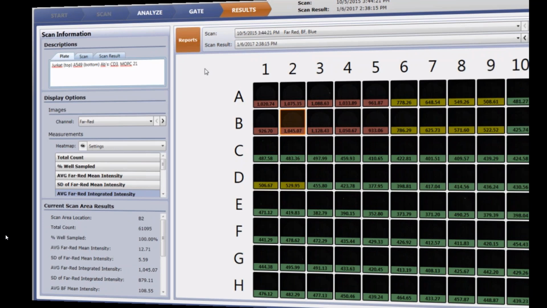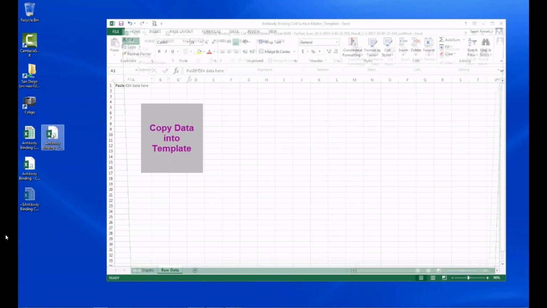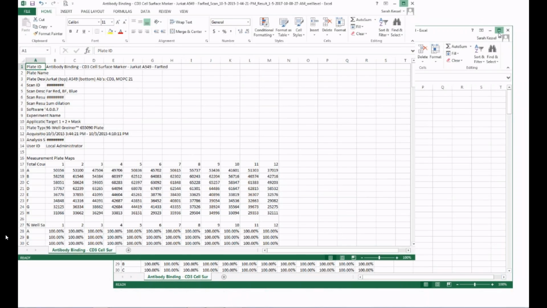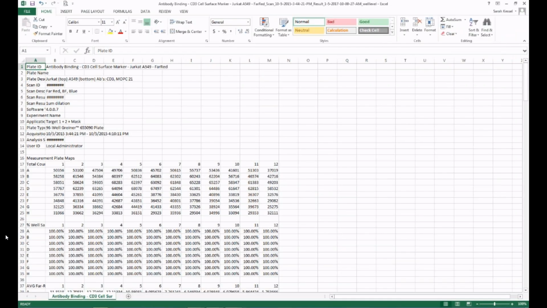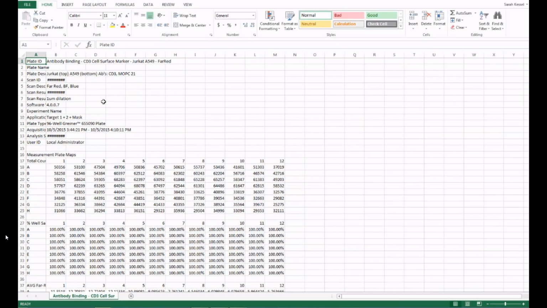So here in this Excel file, I've created a template. So I'm going to paste the data from our CSV file in here. This is the CSV file, and the top portion is very high level information about the plate, the scan, etc. And then below that, you have all the details of the data that were output on the CSV file. So you have like total counts, the intensity values.